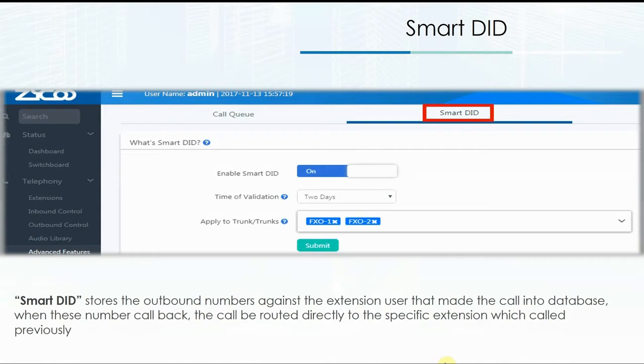Smart DID is a really nice feature. I think the best way to try and explain it is you make an outbound call to a customer. The customer doesn't answer the call. You don't leave a message. The customer realizes that they've had a missed call, so they decide to call back. In a normal scenario, they would contact a switchboard, not necessarily know it was you who was calling, and would therefore not know who had called them. With Smart DID, that number is stored in a database, and should the customer call you back, the call will route directly to you. So let's show you how that's all set up.